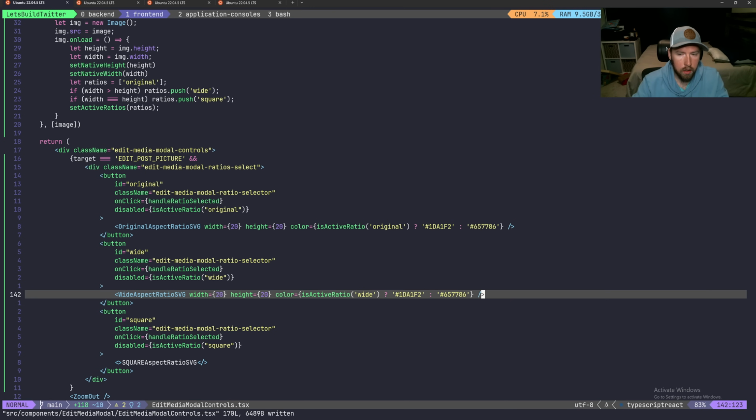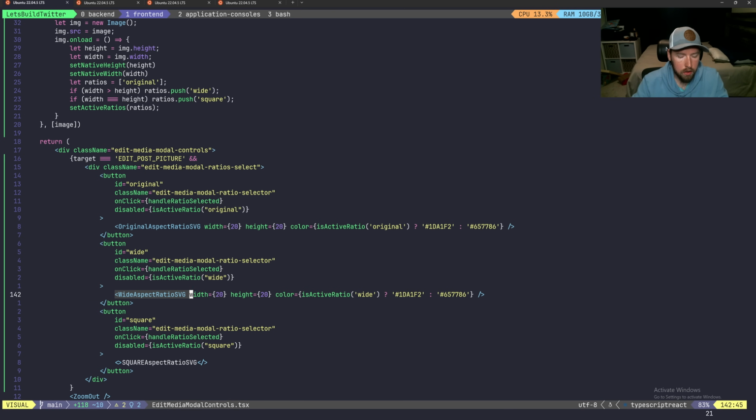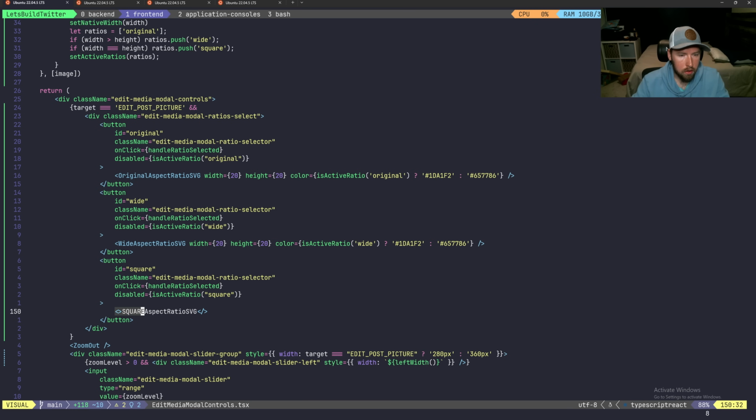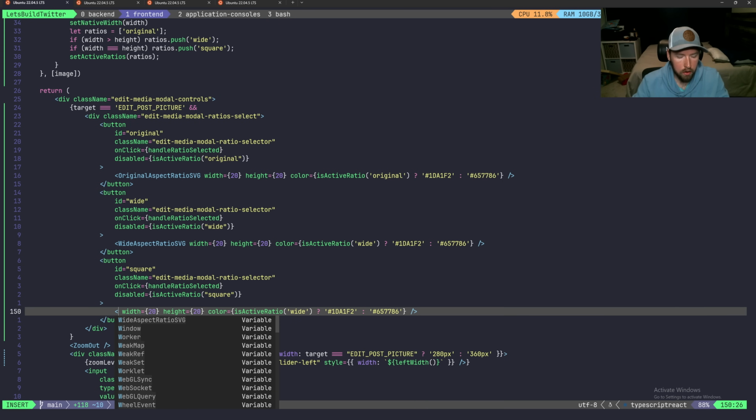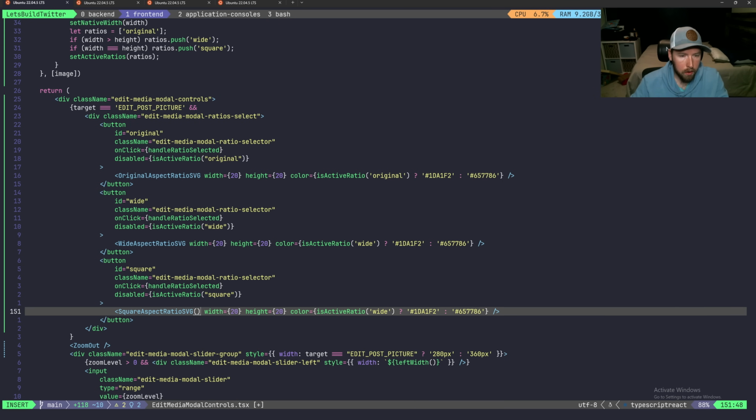There we go. And then let's copy paste wide and do square. So once again, copy this guy, come down here, and get rid of square. Paste him in there. And then here, instead of wide, we'll throw square in here. So let's delete this. Let's make this a square aspect ratio SVG. And then in here, instead of wide, we're going to say square.